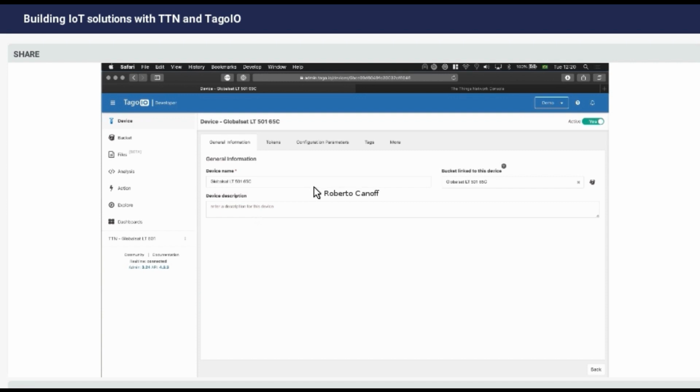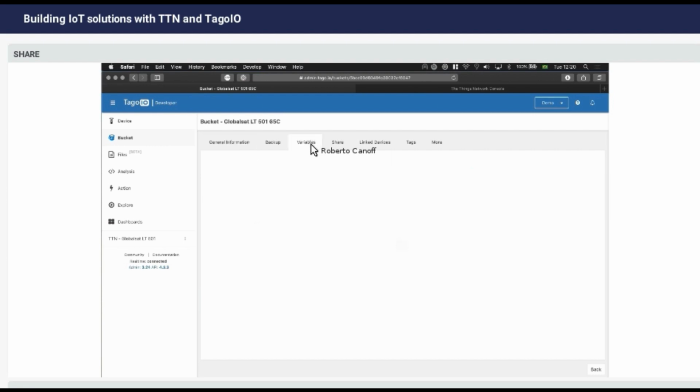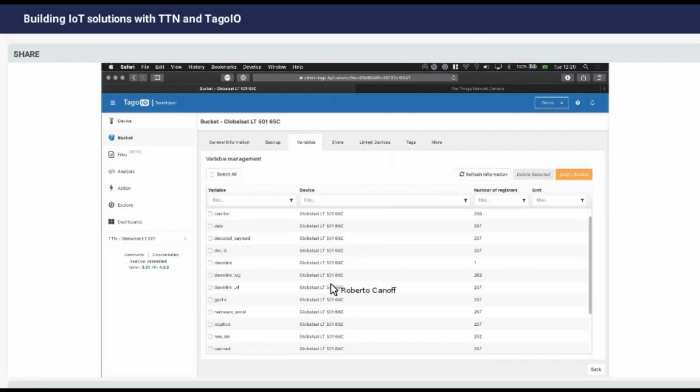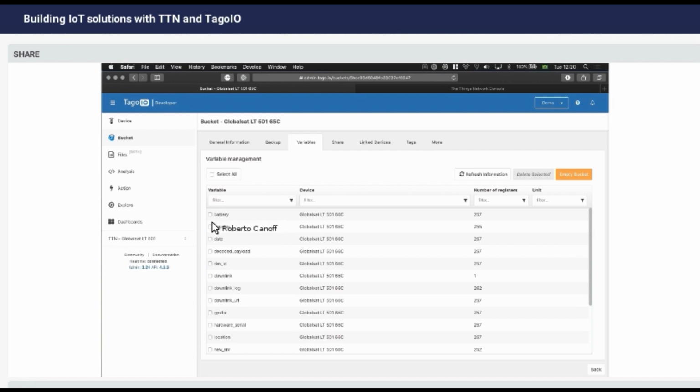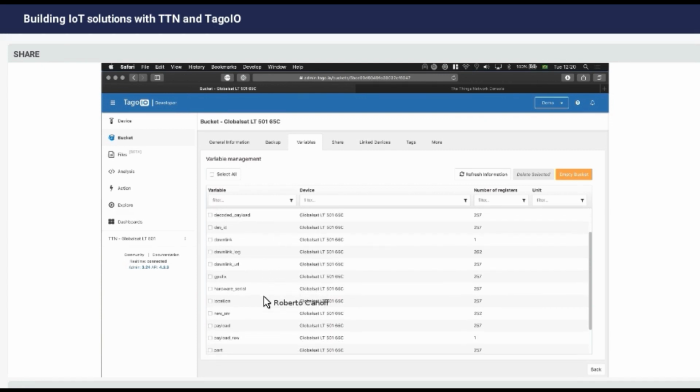Just wait a second for the screenshot right here. In here, we have the bucket. The bucket is where we store your device's data. So I'm just going to click here, open bucket. Every device that you have created automatically creates a bucket. In here, you can see the variables that are coming from your device. So in this case, I have battery, counter, date, decode, payload, and a few other variables over here.